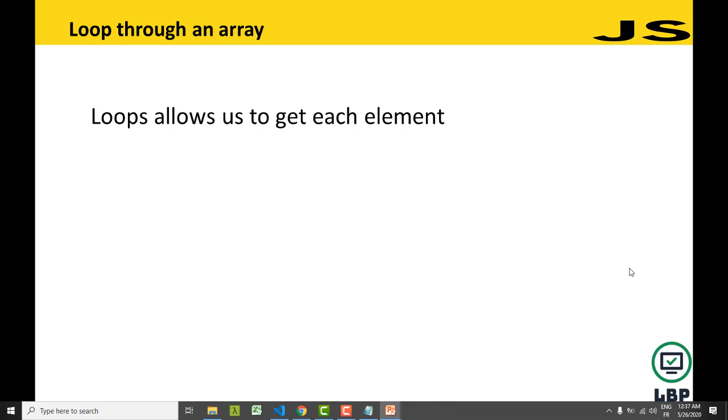In this video we will talk about how we can loop through an array. Loops allow us to get each element of an array. So let's start with an example. For example, I have this array that contains 3 elements: hello, good, and Ryan. And I want to get each element of the 3.